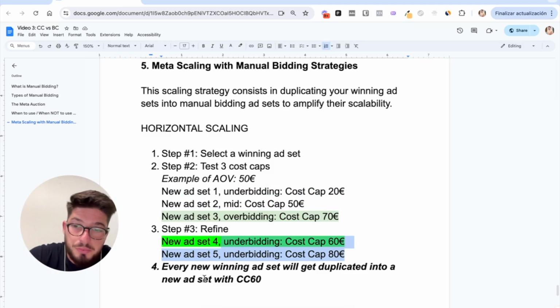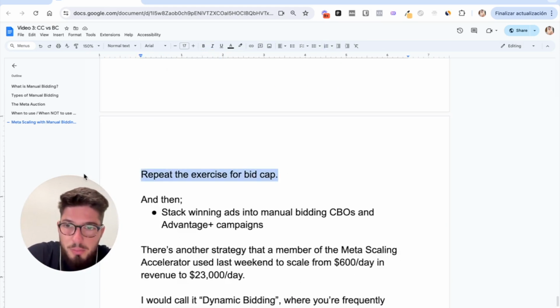Once you determine 60 is really the winning one, from now on every new winning ad set will get duplicated into a new ad set with cost cap 60. That is it. From now on, you have your ABOs, testings, etc. Something works, duplicate into a cost cap 60 ad set. That's it. That's the strategy. Repeat the exercise for bid cap, and then I will do another video for this, but you want to stack winning ads into manual bidding CBOs and Advantage Plus campaigns. That's the end of this strategy.